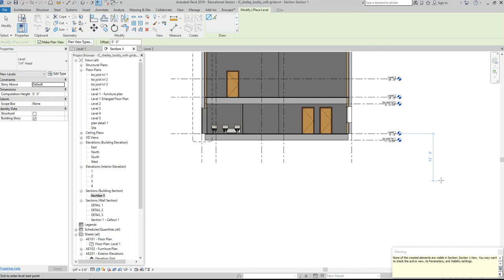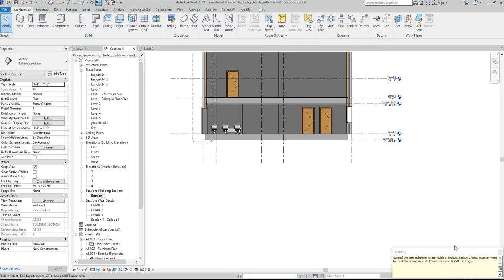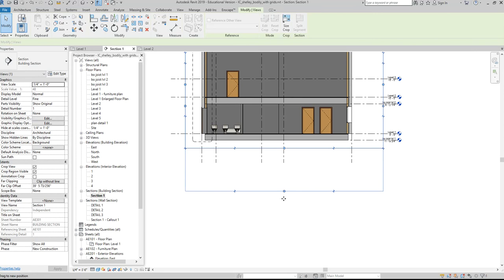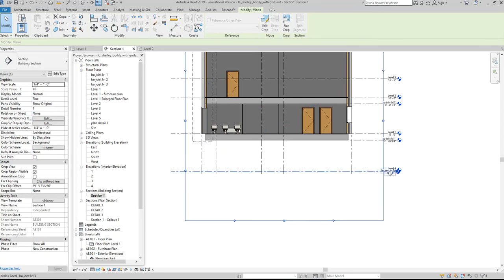Why can't I see it? It's tricky, right? Why can't I visually see that level? This will happen to you guys. It's because it's outside of my crop region, right? So I have this crop region that's very snug up against the building, and it's essentially masked out.